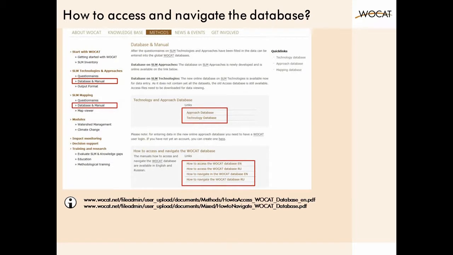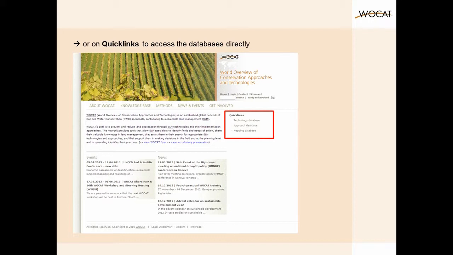Now to how to access and navigate the database. On the WOCAT website, navigate to Methods. Then on the left side, under SLM Technologies and Approaches, click on Database and Manual, under which you will find the links to the database on technologies or approaches and the links to the manuals on how to access and navigate the databases. You can also use the quick links on the right to access the databases directly.